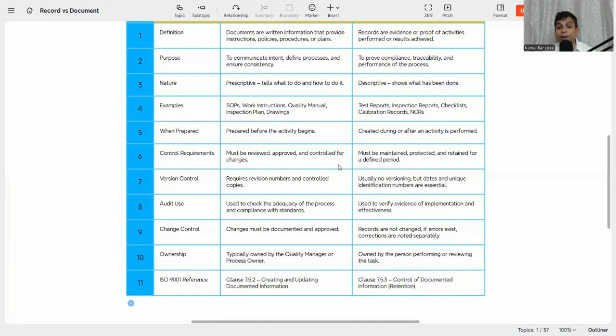On version control, documents require version numbers and controlled copies, and records usually have no revision or versioning, but dates and unique identification numbers are essential. So when the inspection is done, when the test has been conducted, that all needs to be mentioned in the record, but in the document there can be a revision.